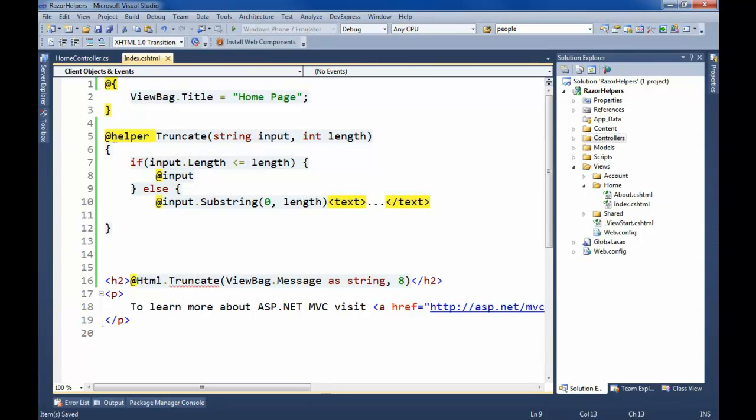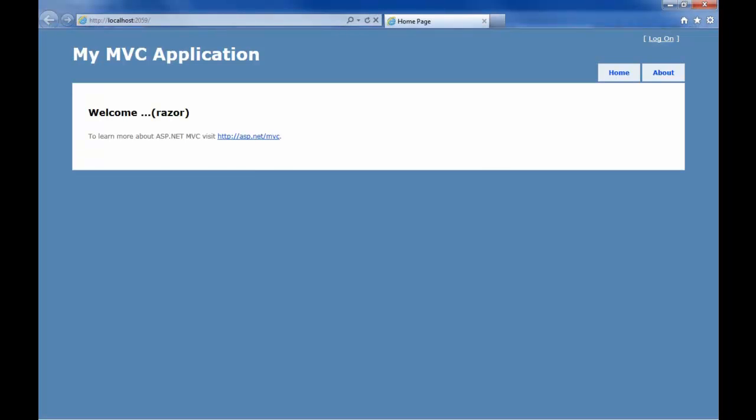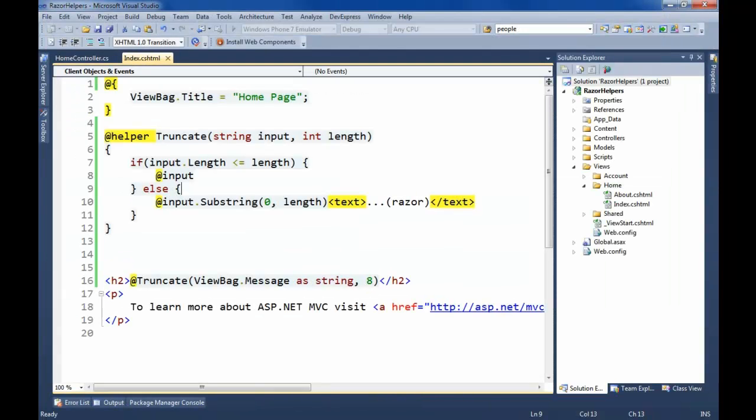So now instead of Html.Truncate, I can just do @Truncate. And just so that we can see that something's changed a little bit, I'll put in here a little extra text, and we'll run that. And we'll say, yes, it was still truncated, and we got that extra text at the end.